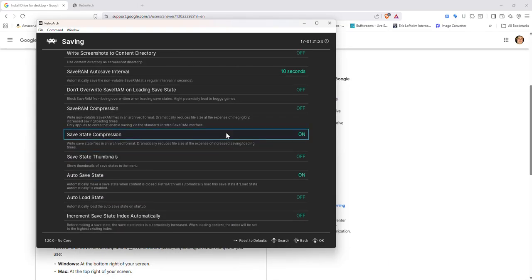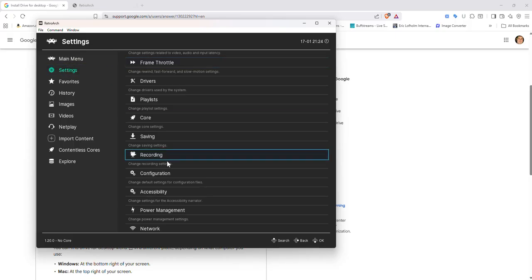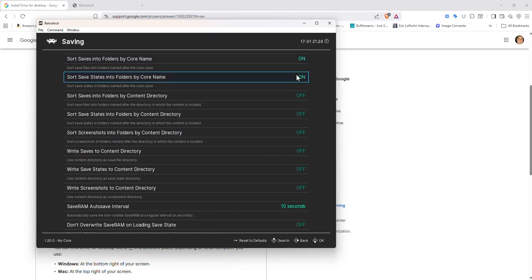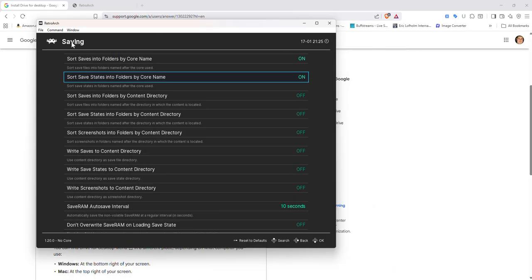If your Android device doesn't have those two options, then you need to turn these off. And then your save states won't save in these areas here. They're going to save in the root here. So you need everything to match up. Otherwise, when you go to load the game, it doesn't load right.